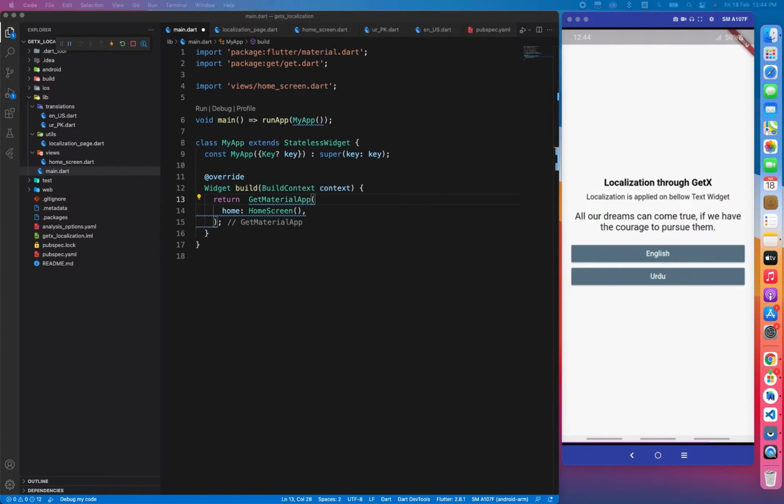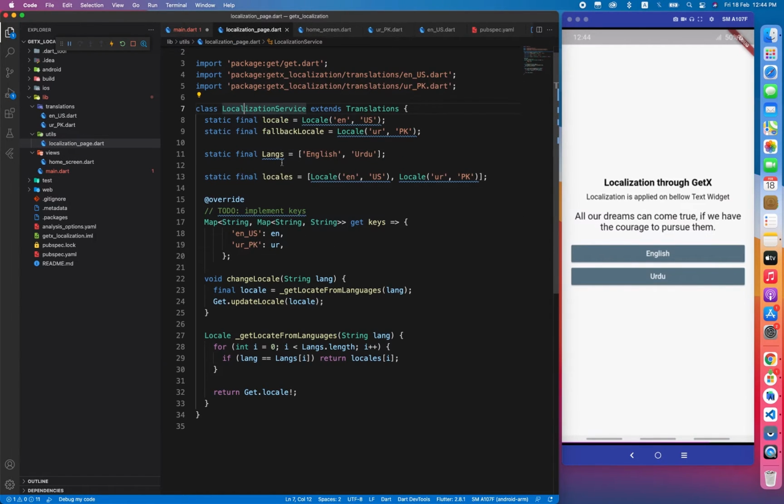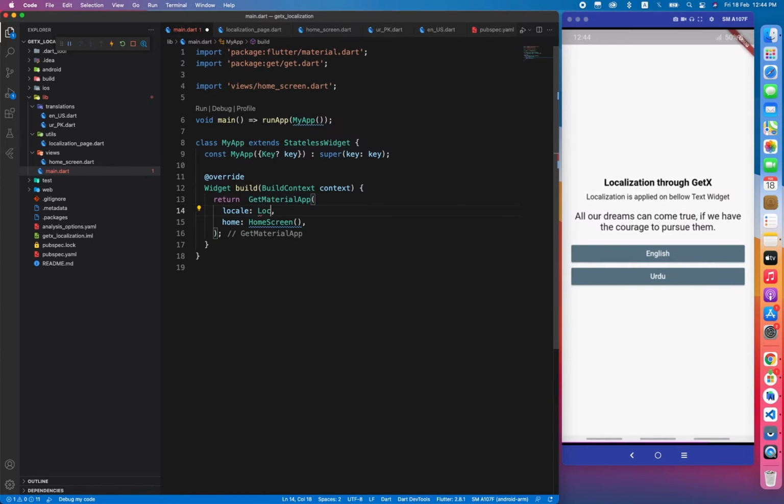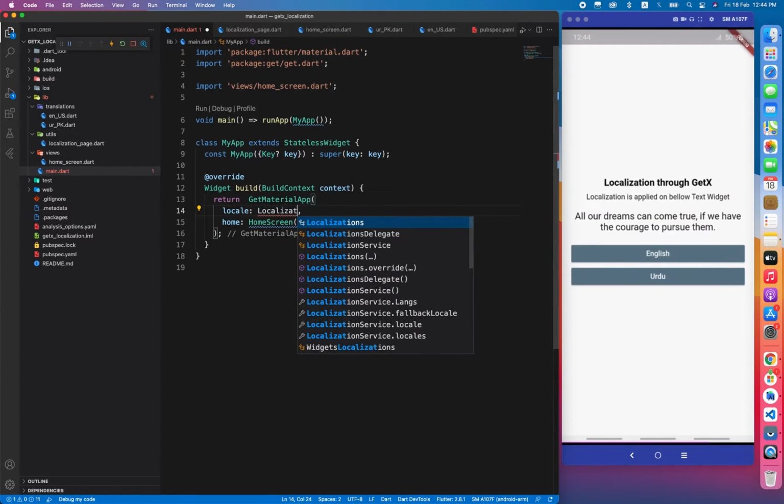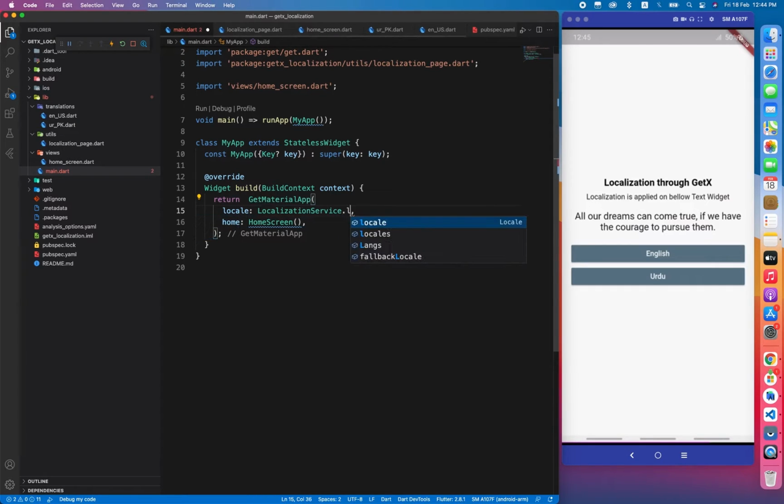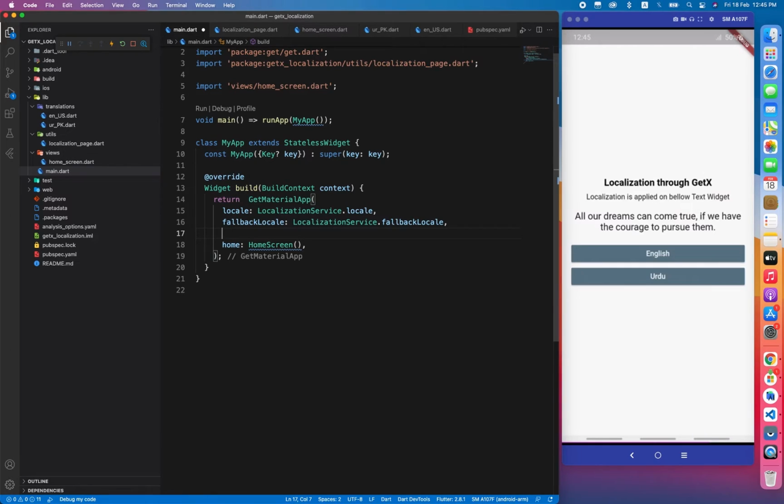And we have to register some callbacks over here. There are a few callbacks we have to do, like first of all is locale. So the selected locale from the localization service, so we will be using that locale, right? LocalizationService.locale, and then there is another, fallbackLocale, LocalizationService.fallbackLocale, and translations.